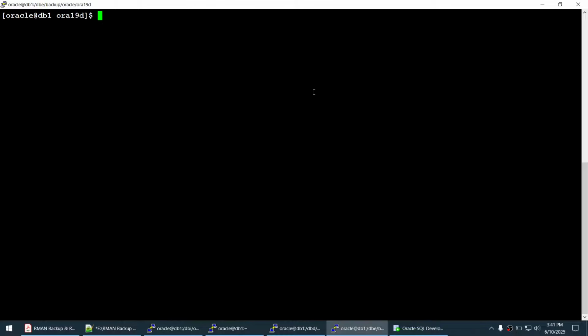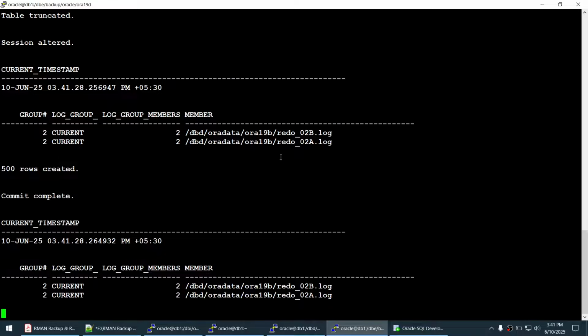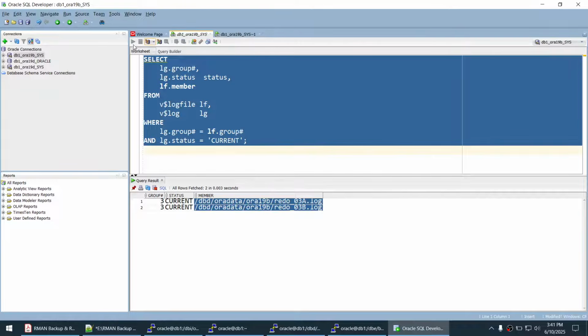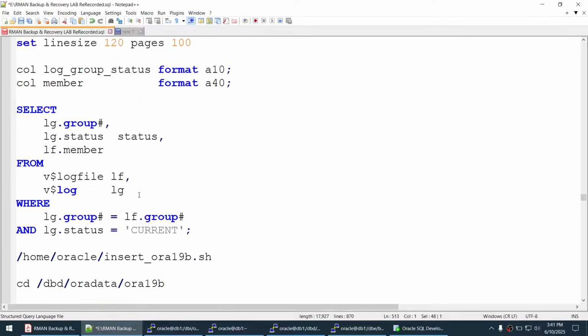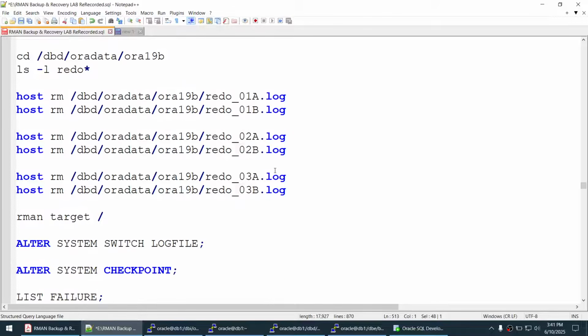We'll initiate a transaction. So let's initiate a transaction. And we have initiated the transaction. Let's see what it says. 2A and 2B is the current redo log group right now. So let's verify that. So 2A and 2B is the current one. That looks good. And what we are going to do is delete both 2A and 2B, the current redo log groups. So let's delete both 2A and 2B.